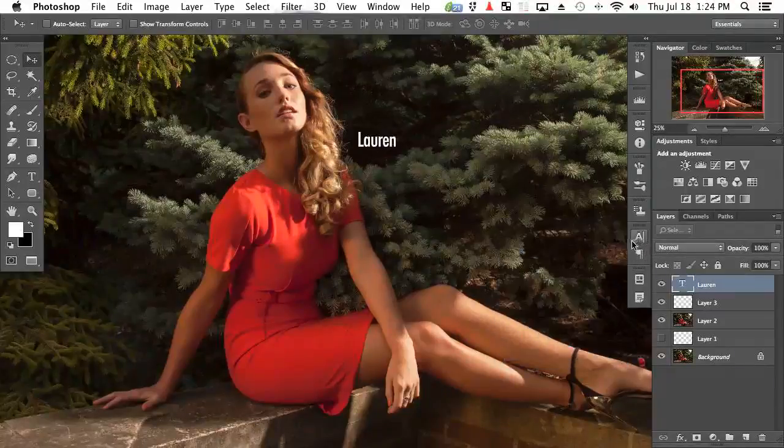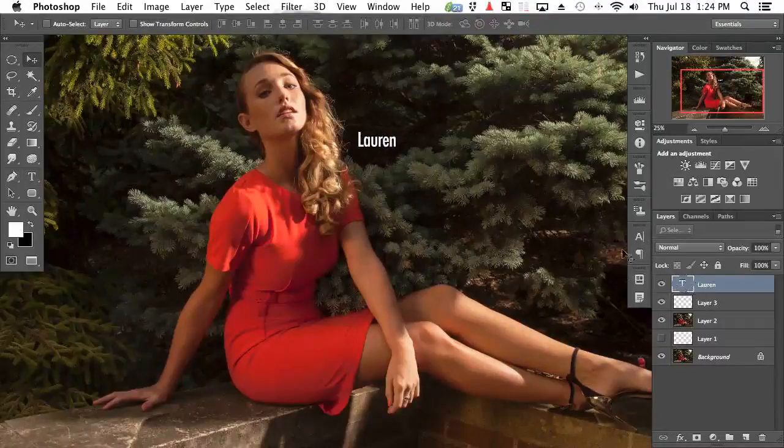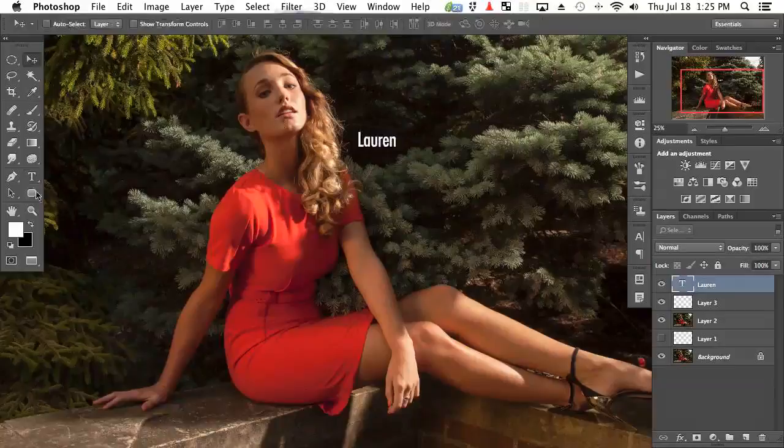Okay, so there's your type tool, and you can double click right here to change what you want to say. So hit escape to get out of it, but if you want to change what's actually written, just double click right here, and then you can just click there and you can change what it says. Okay, you can also change the orientation of it. Very nice. Let's hit escape, and that's our type tool.